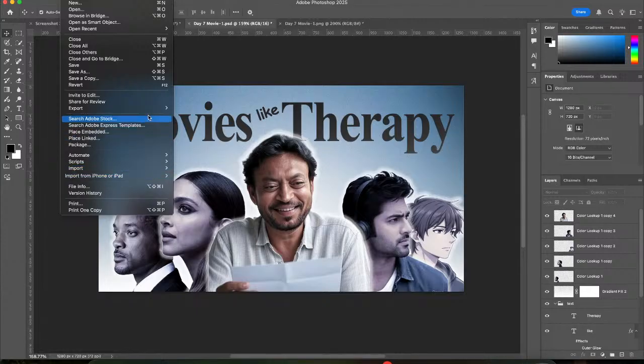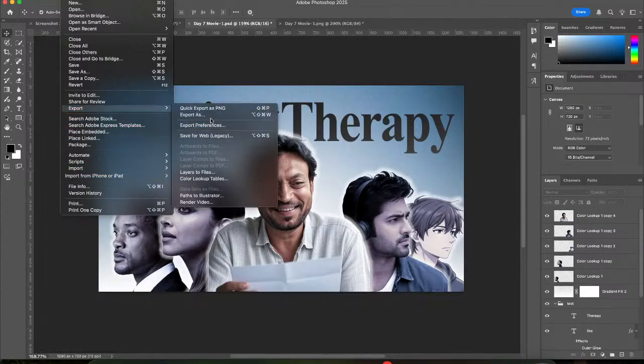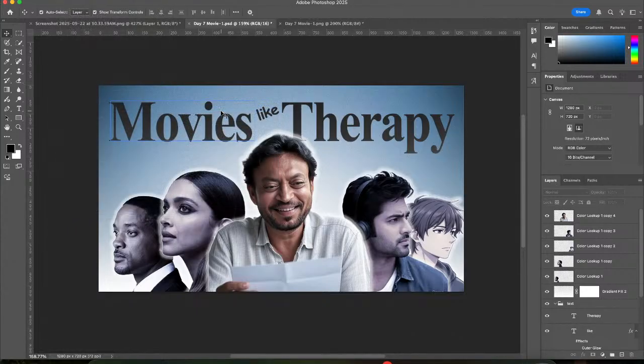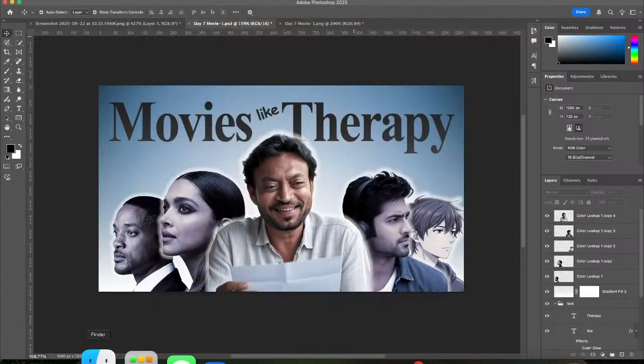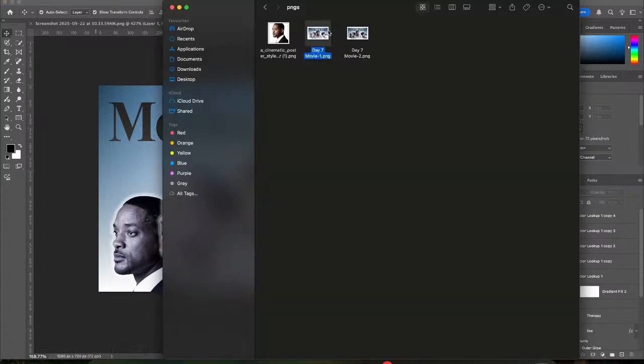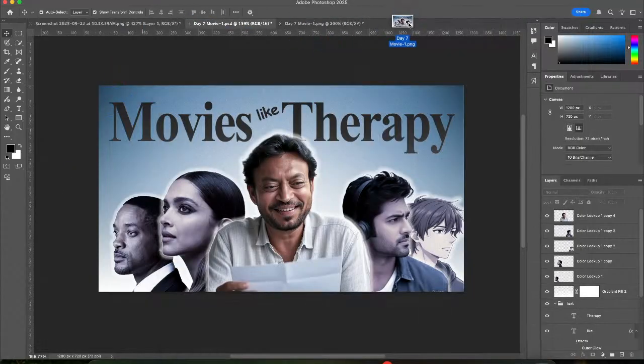Again, let's export this. Control, export as PNG, and movie. Let's rename this and open this in another tab.